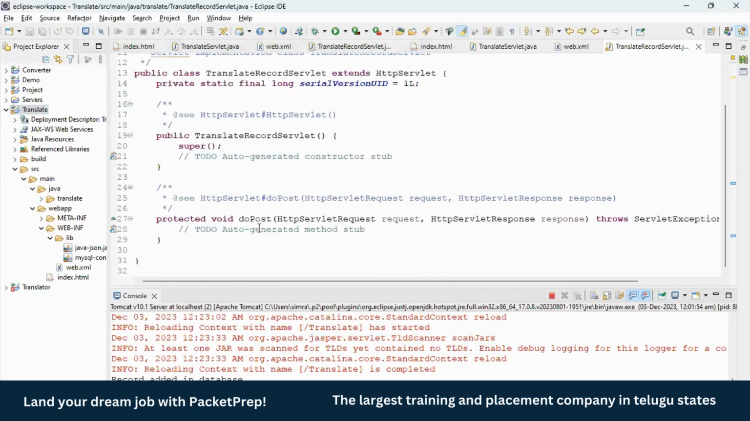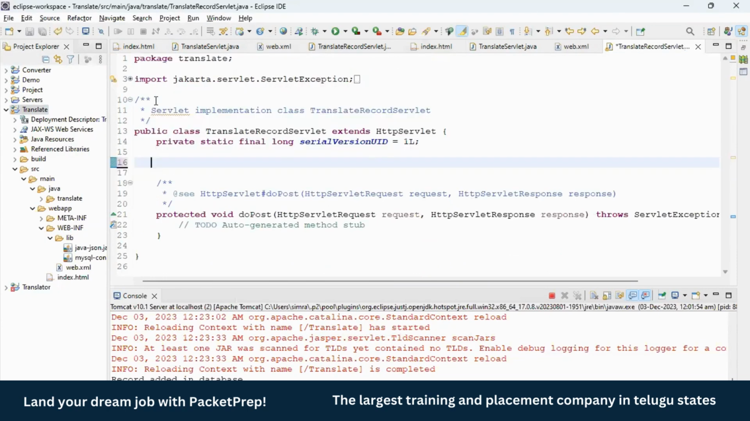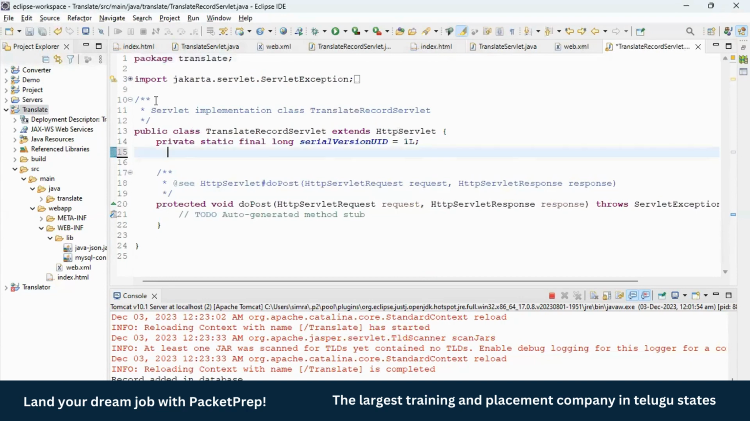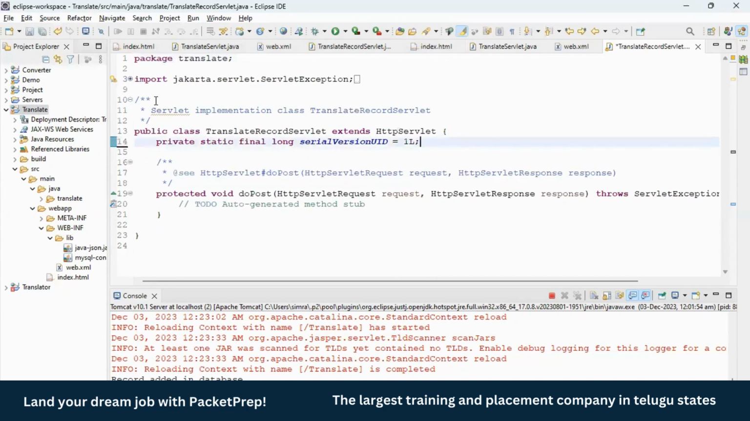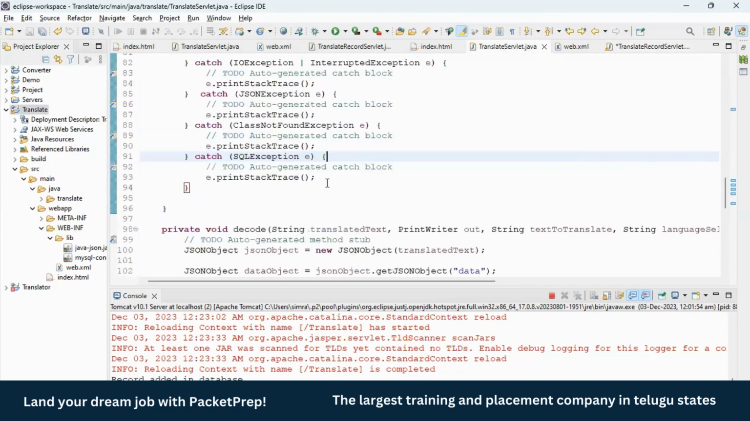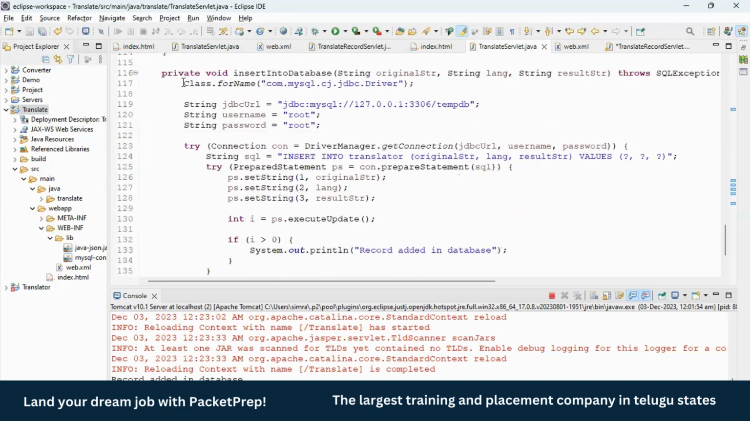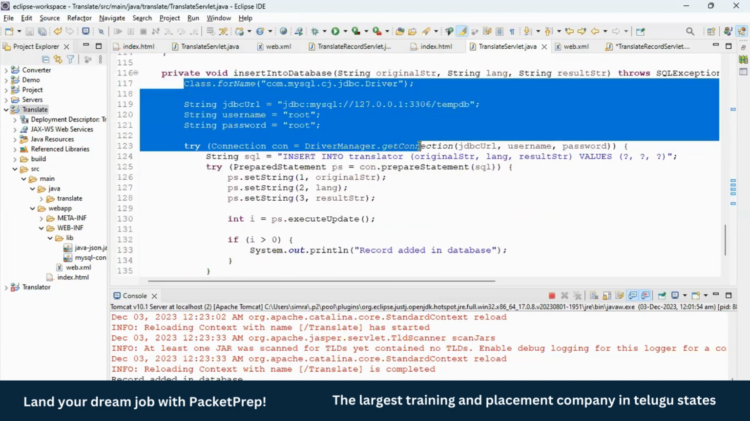Yeah, so this one is created now. We didn't want the constructor, I forgot to uncheck it, so just remove it. Now here, same thing, we are dealing with JDBC. We need the same things that we have done here. So where is our insert database? We would need all this.